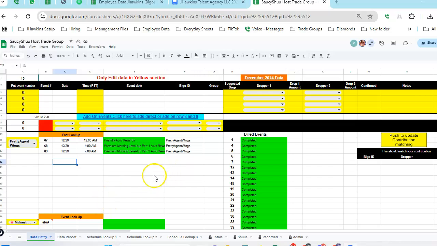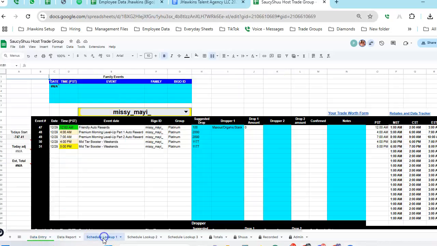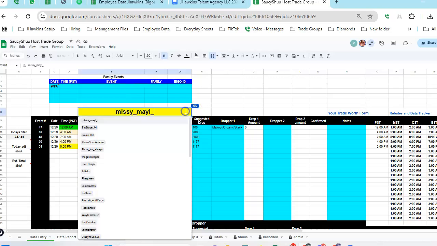Alright, starting up for the SaucyShuu group. First thing you can do is hit the schedule lookup. You can use lookup 1, 2, or 3. We put multiples because we have over 50 people in the group.